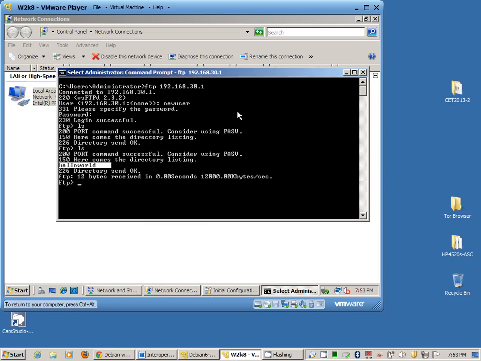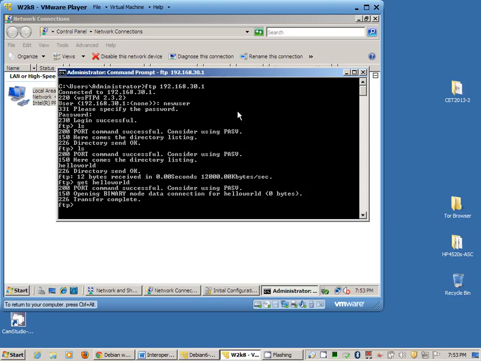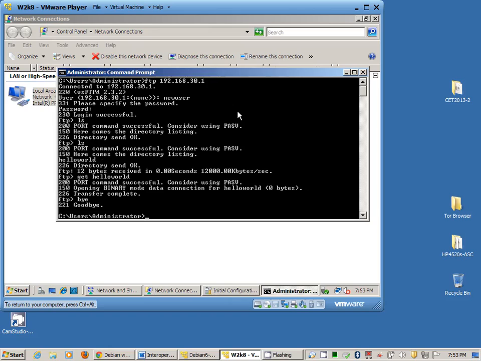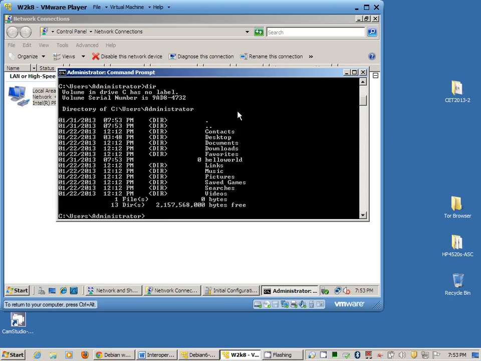We FTP to the other server so they can download this file. If I want to download this file, can I do it? Can. I use the command get hello world. Got it. Then I bye. Then I do a directory listing in Windows. This is how I download files. Usually I download files from my FTP server, correct? So I can even do this.